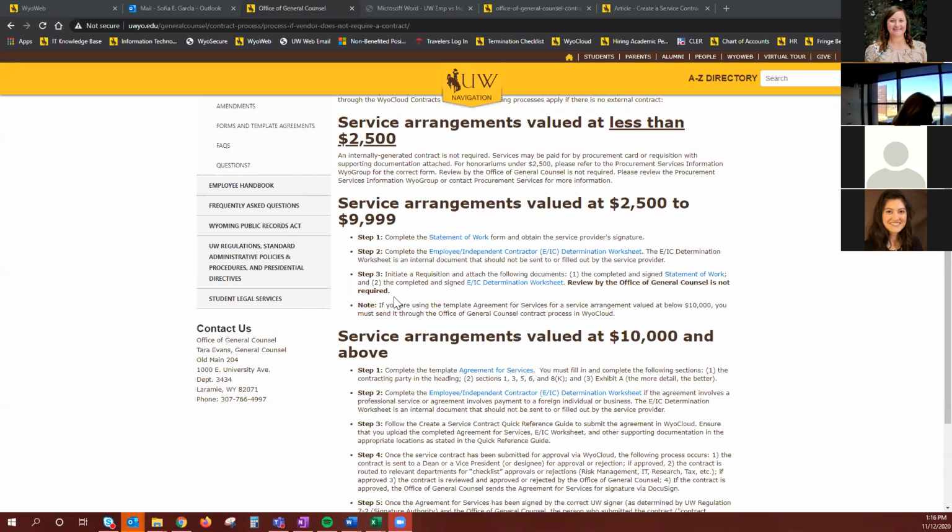But if there are some terms and conditions that are beyond the scope of what procurement can review, then in some instances, you may need to go through the contract module. So general counsel should review. But in most cases, as long as you attach those two forms and they know that you already went through the processes, it should be okay.